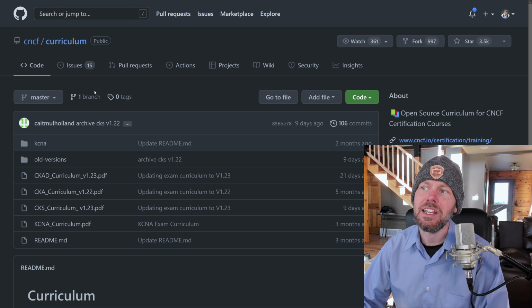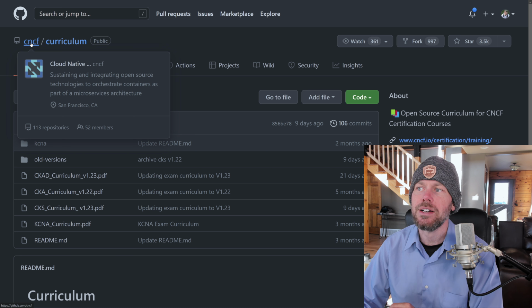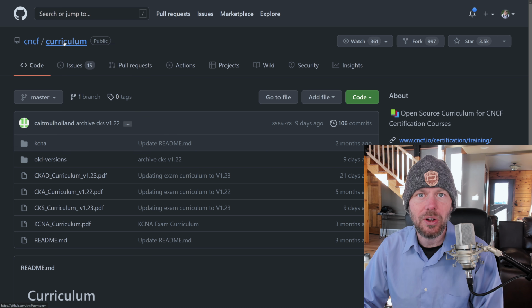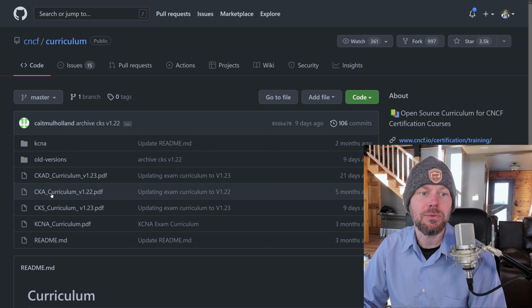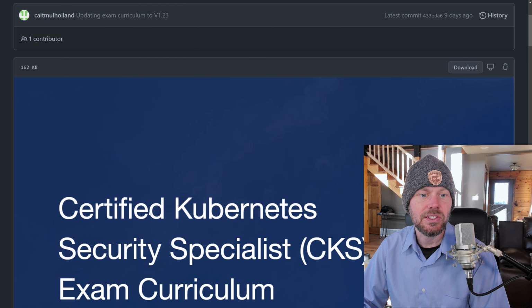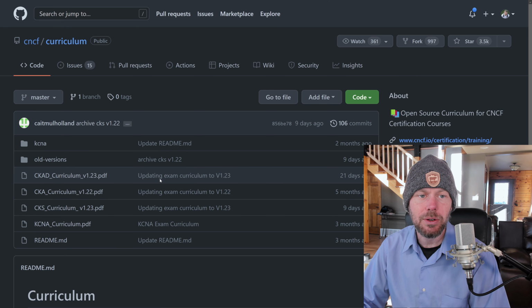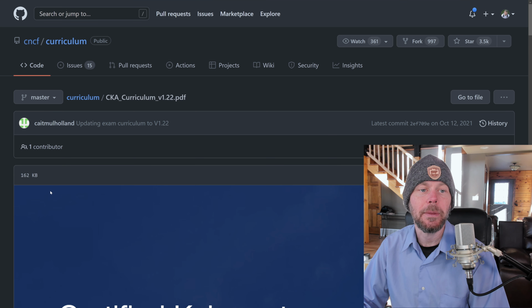wrong about that. In any case, the CNCF, the Cloud Native Computing Foundation, has a repository over on GitHub called Curriculum. And this contains a few PDF documents that kind of describe some of the different certifications that they offer. One of them is the Certified Kubernetes Application Developer. You've also got the CKS, the Certified Kubernetes Security Specialist. And then we've also got the CKA, or Certified Kubernetes Administrator.